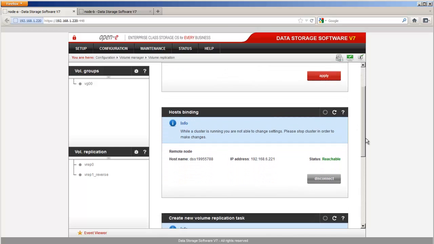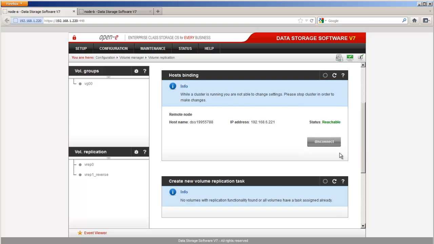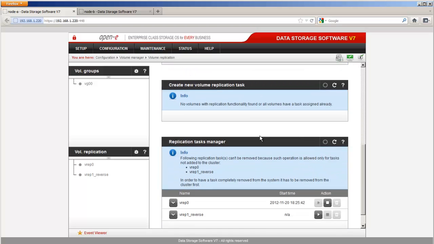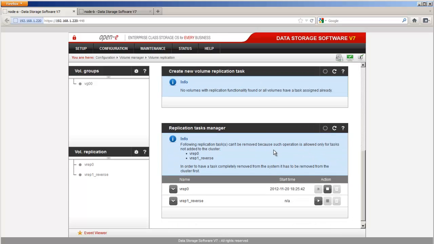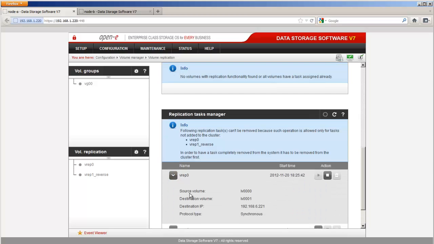Then of course your host binding: you want to make sure that you have the proper IP address pointing to your node B, with the password. After that, it's really simple, because all you're doing is creating a task and then pressing the play button for the task that's on the source. If you notice, this source, the volume replication 0, which is for the LV00 that we talked about, is set for source, and that is currently running right now.